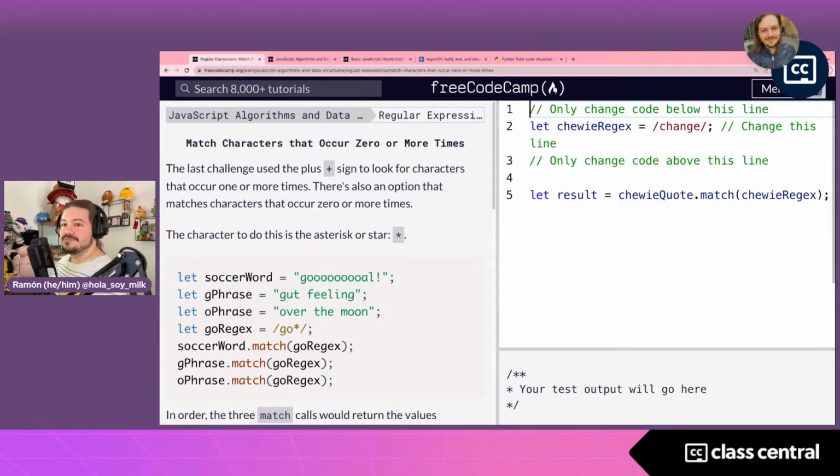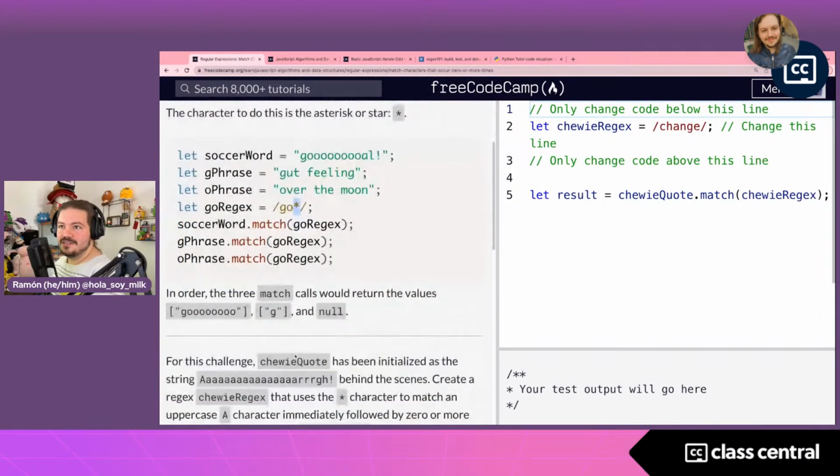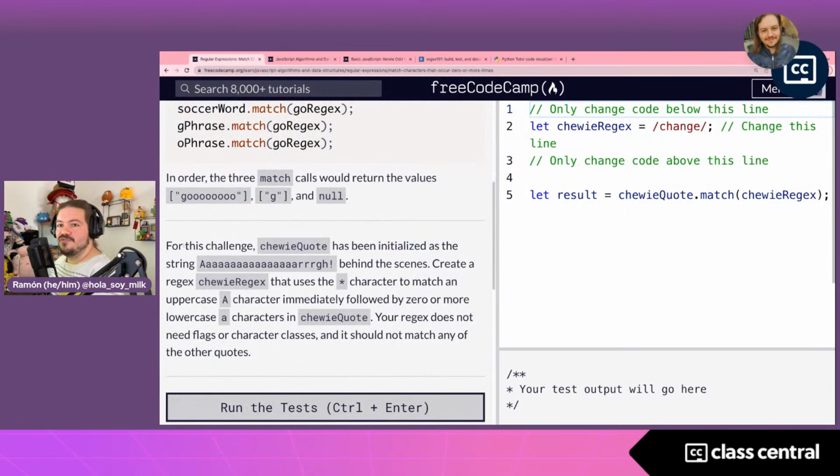All right. So what if we've got the once or more. What if we wanted to have zero or more? This is where the star character comes in. So let's try that out. For this challenge, chewyQuote has been initialized with the string Arg behind the scenes. That is, somewhere else in the code, there is a string called chewyQuote with the string Arg. Create a regex, chewyRegex, that uses the A character to match an uppercase A character, immediately followed by zero or more lowercase a characters in chewyQuote. Your regex does not need flags or character classes, and it should not match any of the other quotes.